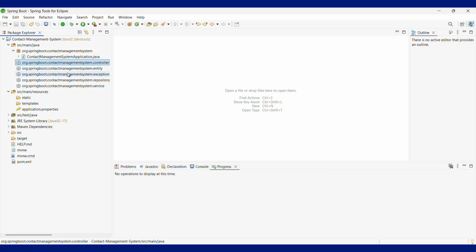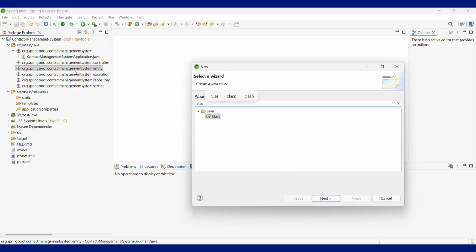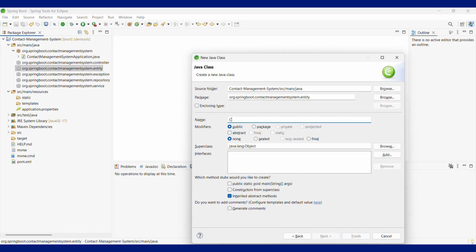After this, we have to create all the classes which we need. So we are just creating the classes after this, in the controller package and entity package. So in the entity package, first of all, we need one table. So let's here press Control and create a class called Contact. Okay, Contact, and just finish it.